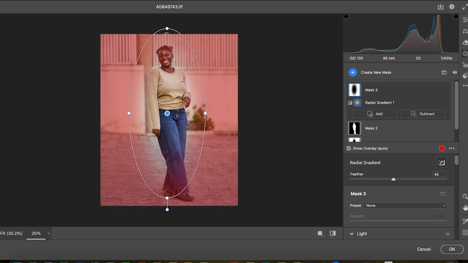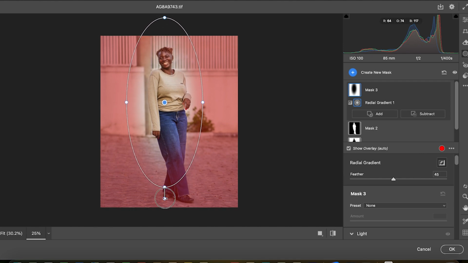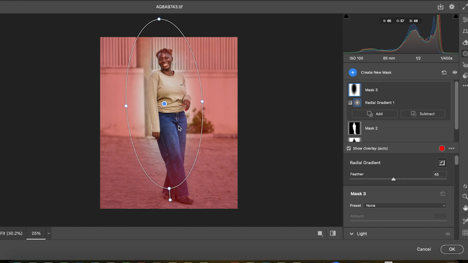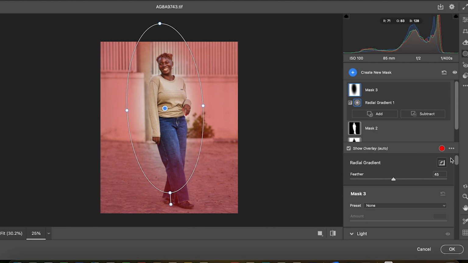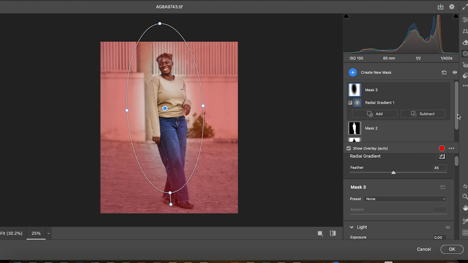I don't want it to touch the face at all. Take it up a little bit. You can see now, so that we can begin to work on the background separately. Now you see the magic that this radial gradient will add to this.